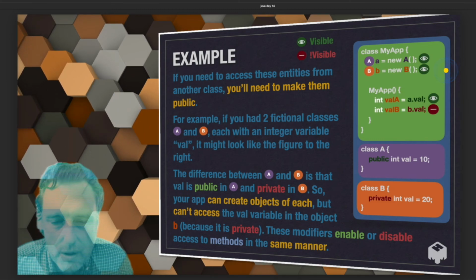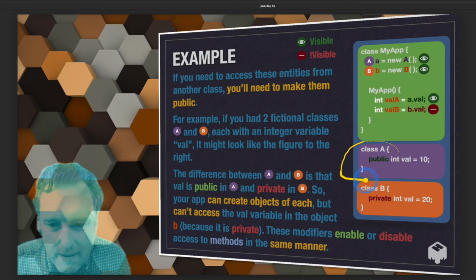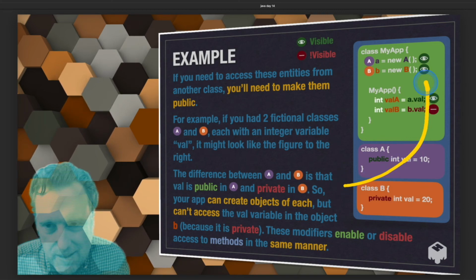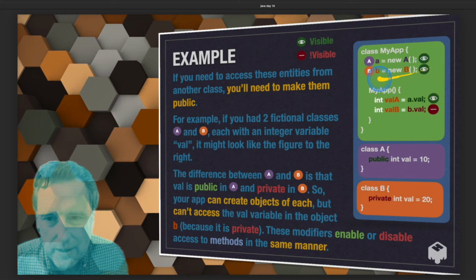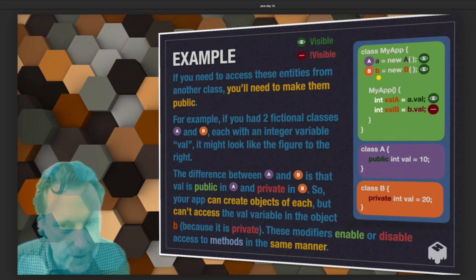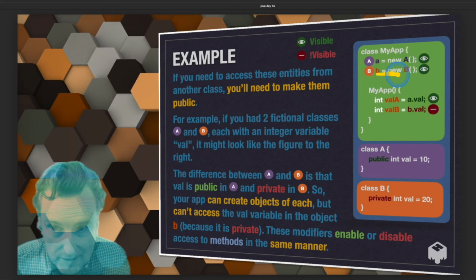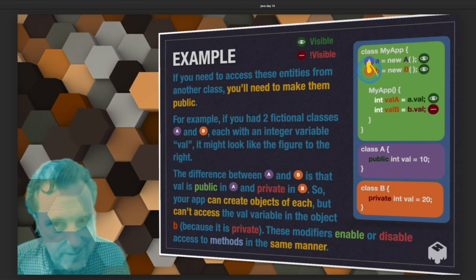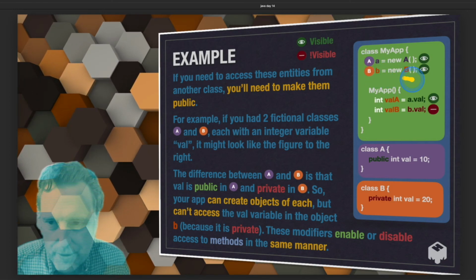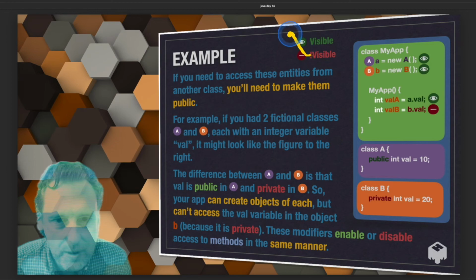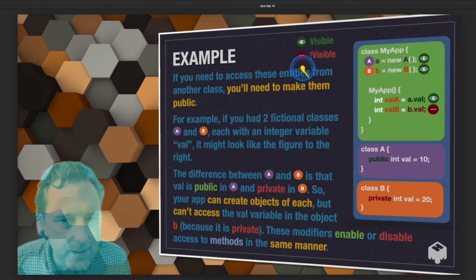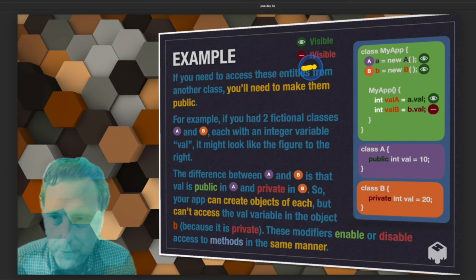Okay, so two classes, A and B, and in this app, I create an object lowercase a and an object lowercase b using this new instantiation syntax. And again, this is not great. This is not really Java code. I'm mixing symbols and colors together. And then I've got two icons, a visible icon and a not visible icon, which we've used before.